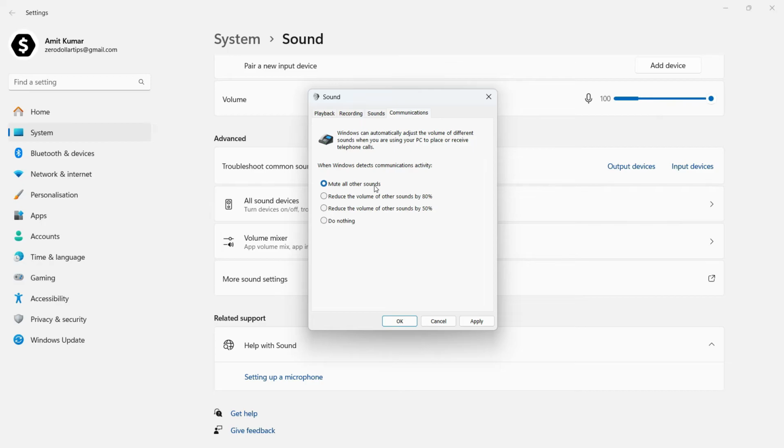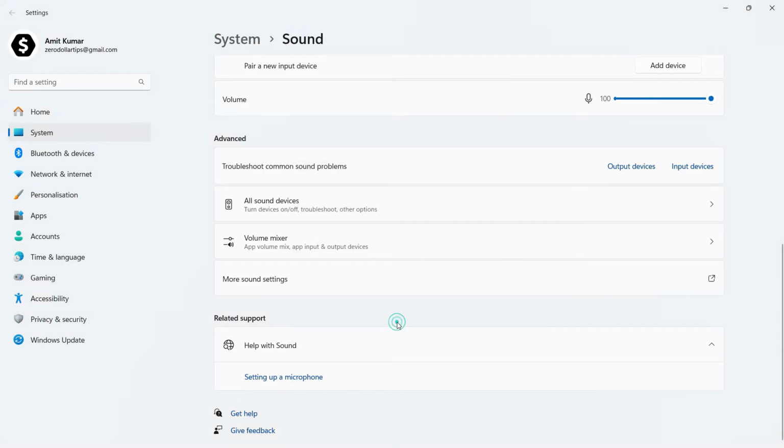If you want to reduce all other sounds by 80%, you can choose this option. If you want to reduce all other sounds by 50%, you can choose this option. Here I want to reduce all other sounds by 100%, so I will choose this option. Okay. Once done, simply click on apply and OK. This is how you can easily turn on noise separation on Windows 11.